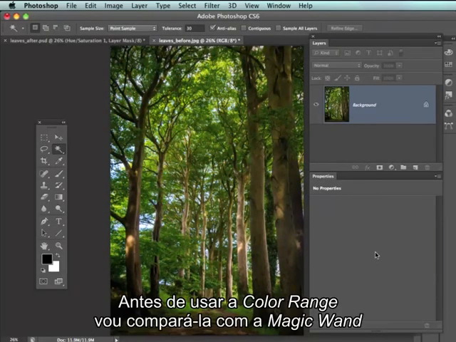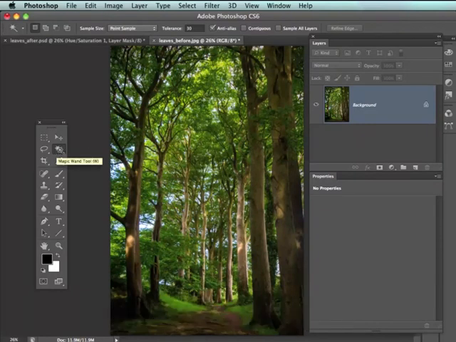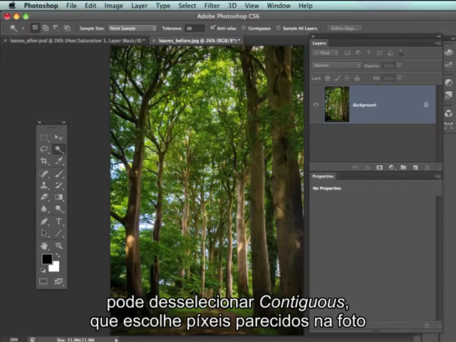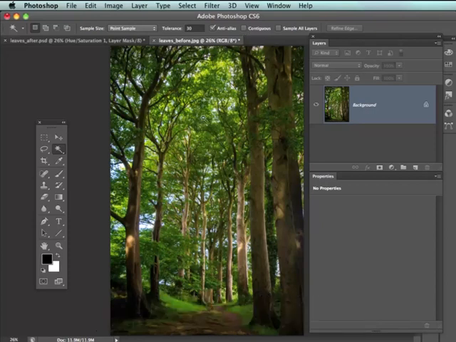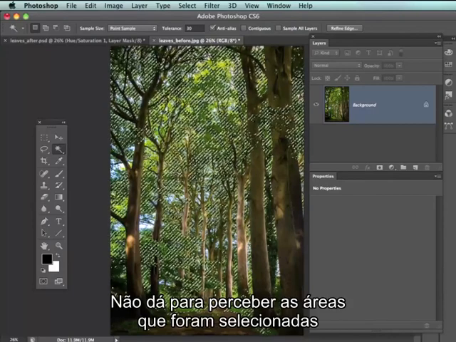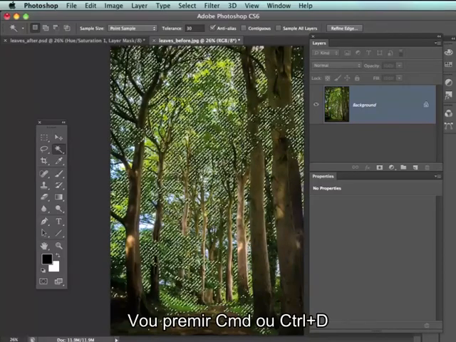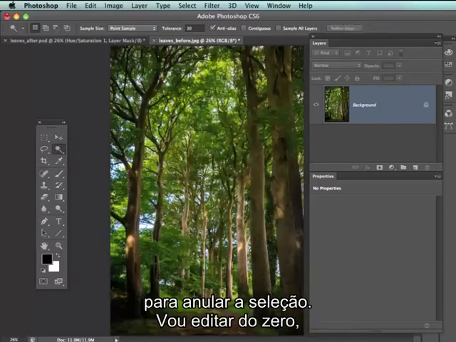Before I use colour range, I just want to compare it to the magic wand approach just to show you the advantages of the colour range command. So you could grab the magic wand, you could untick contiguous so it will select similar pixels throughout the image, and then click to sample some of the greens, and then you can't really tell which areas have been selected and which aren't. It's just too busy with this marquee all over the shop. So all I'll do is Control or Command D to deselect that.